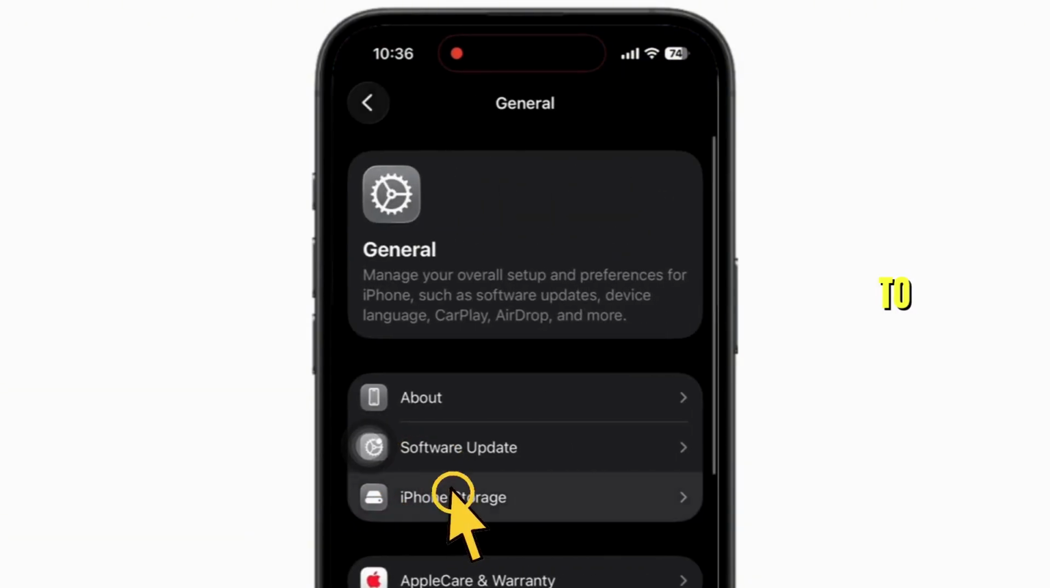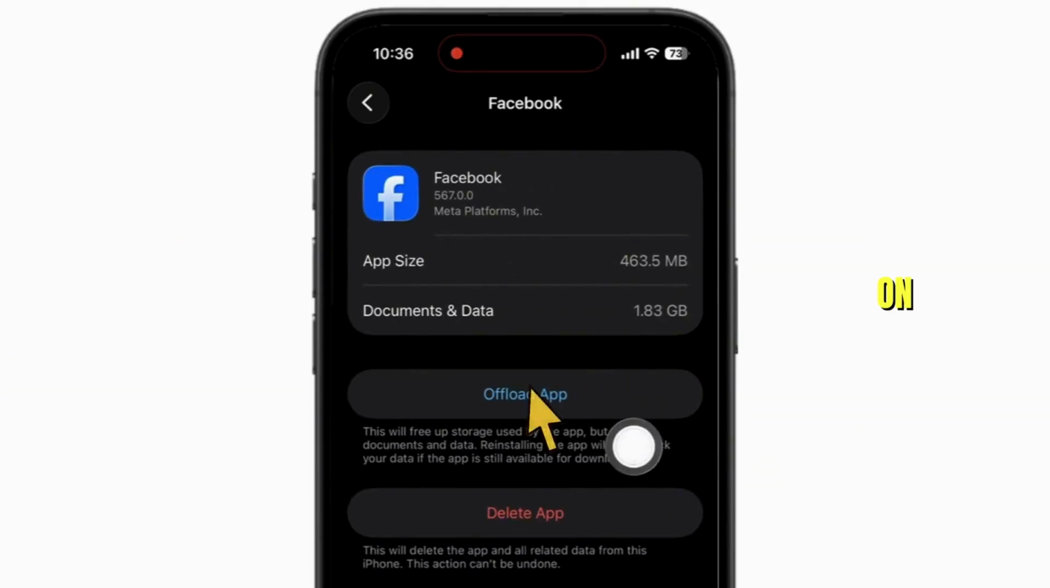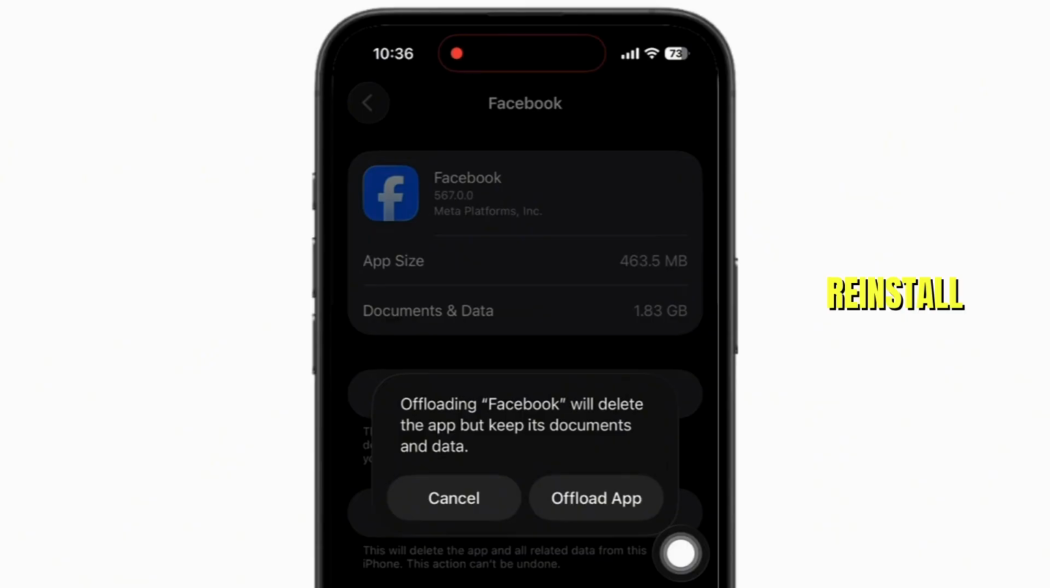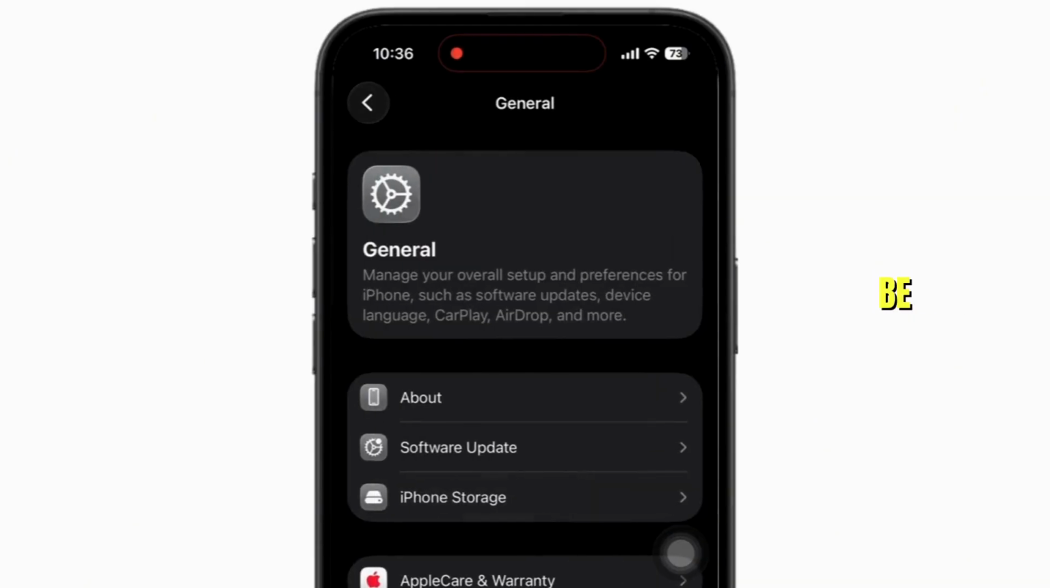Next up, clear cache for the app. So launch settings, go to general, go to iPhone storage, find Facebook and launch it. Click on offload app and confirm it. Click on reinstall app. This will clear cache and cookies for the app. With these, your problem might be fixed.